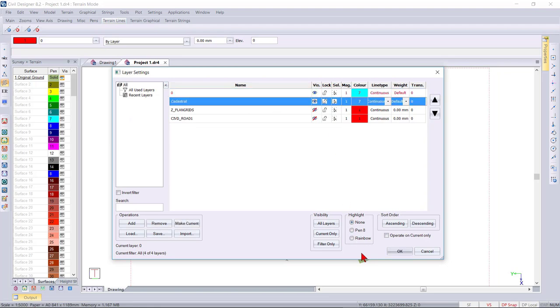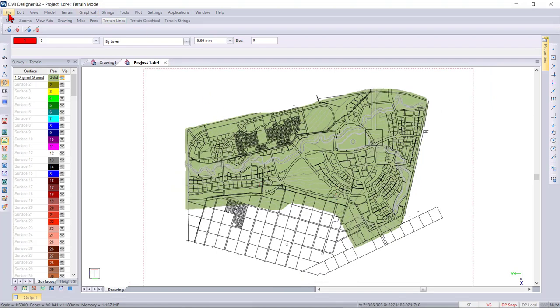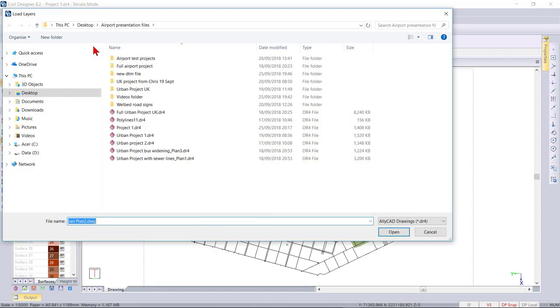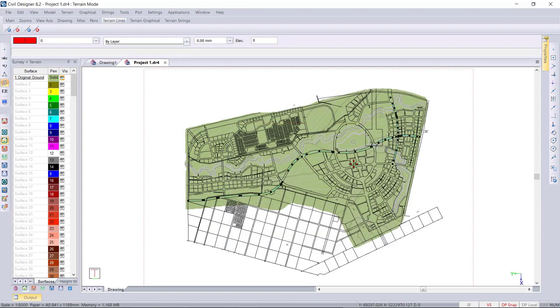For the road design, I'm switching on the cadastral again. I'm going to need some additional layers. These are from alignments that have been done as polylines. So I'm just going to bring in that from another drawing. It's the polyline layer. And I've just loaded the layer. There's two of them. I'm going to design a dual carriageway.